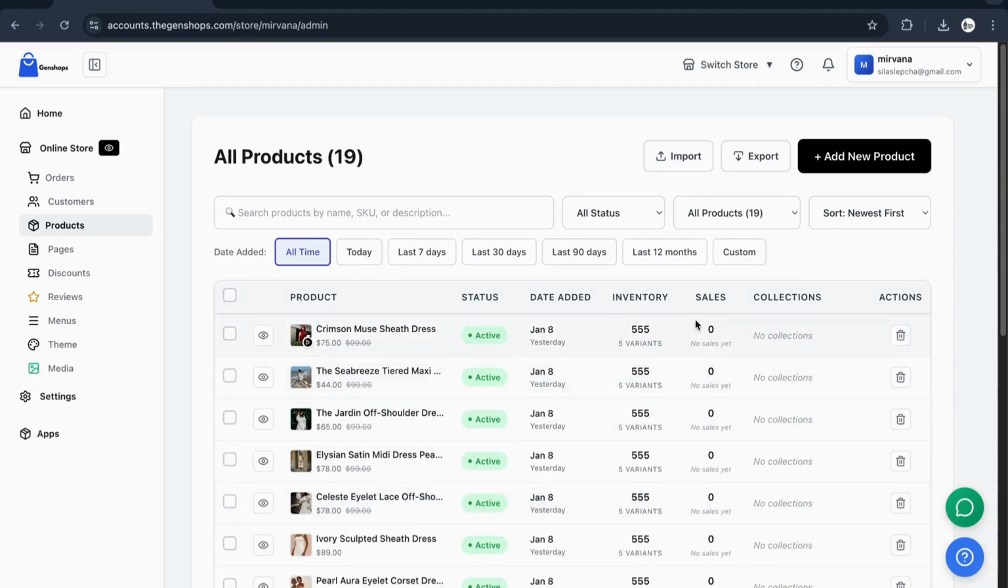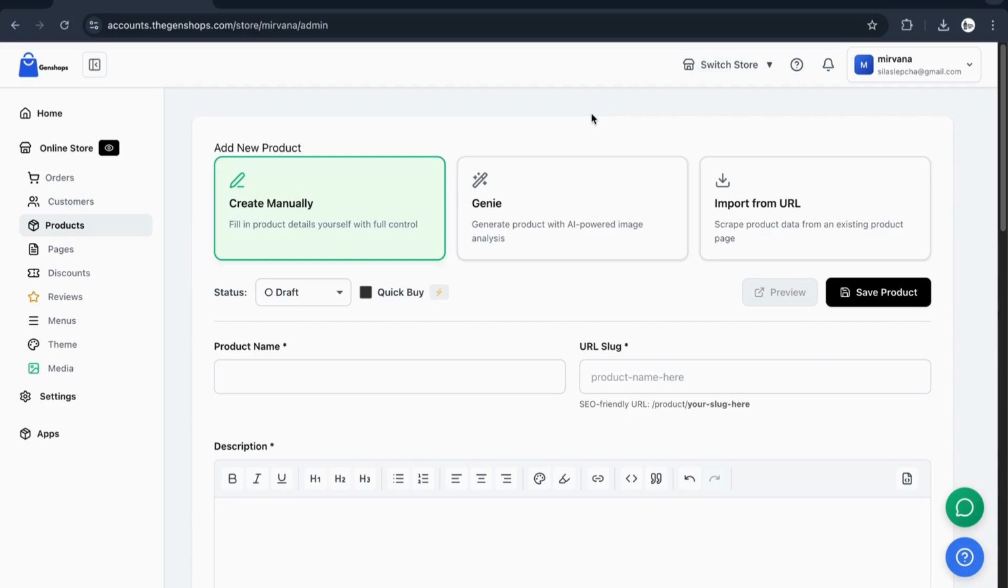To begin, navigate to the Products section in your Genshops dashboard. Here, you will see a list of all existing products in your store. To create a new product, simply click on Add New Product.